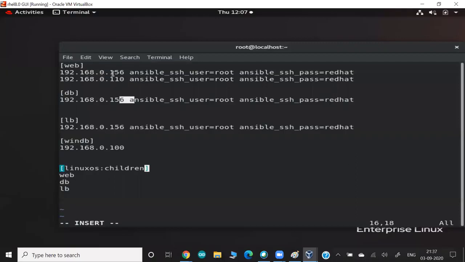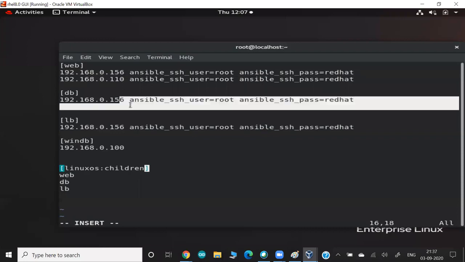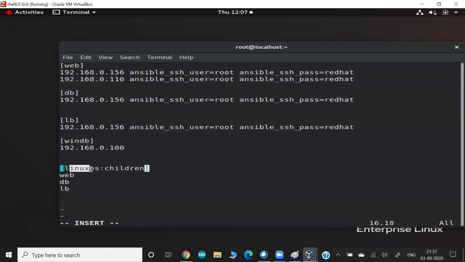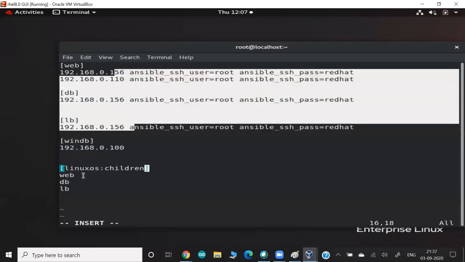Rather than keep on typing these names or IPs, we can use a group called Linux OS. Linux OS is the group name, and we have associated this group with multiple children, which are different from the group name. This web group has 2 IPs, and this is one IP, this is one IP. So all those 4 IPs belong to your group. Anybody who uses the group name Linux OS gets all 4 IPs automatically. You don't have to manually type them.